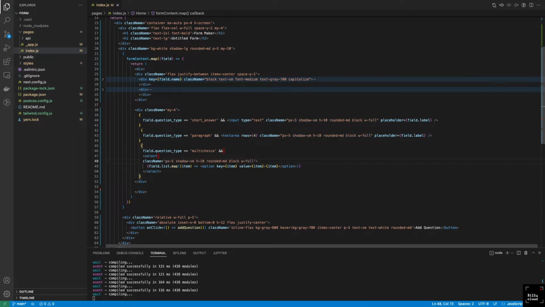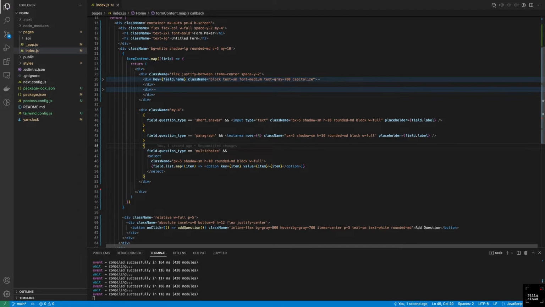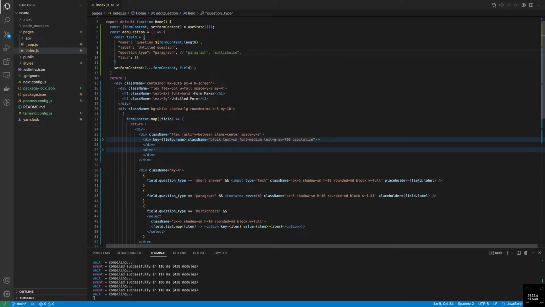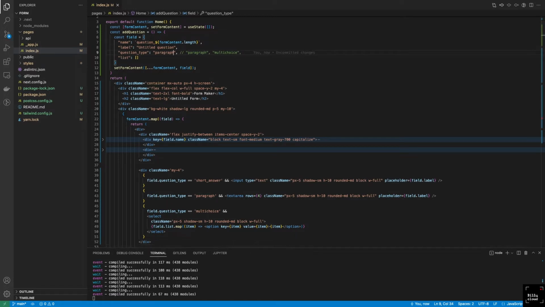So I format my code, make sure it's looking nice. And what I'll do is make a slight change here. I'll change this to paragraph so that when we add, it's going to be a paragraph by default, just so that we could see how it looks.